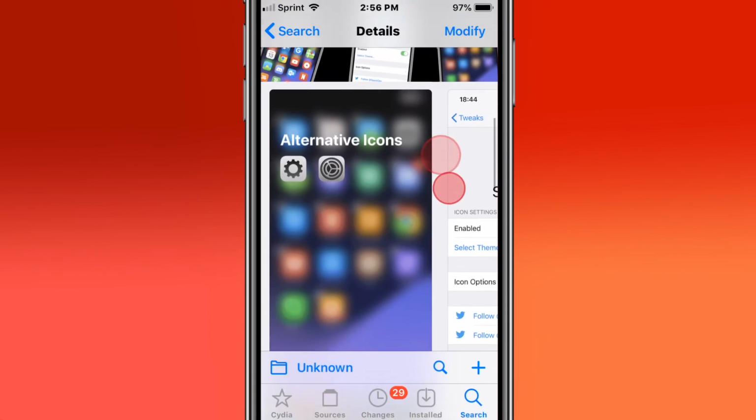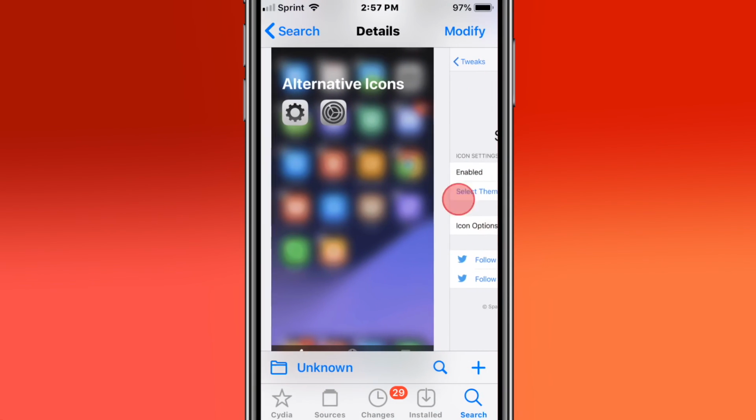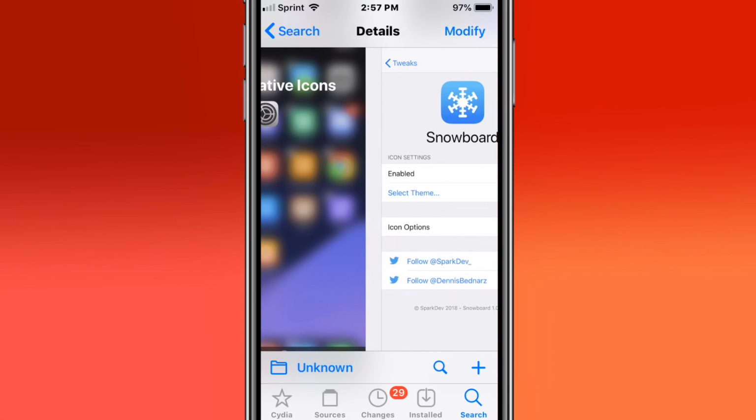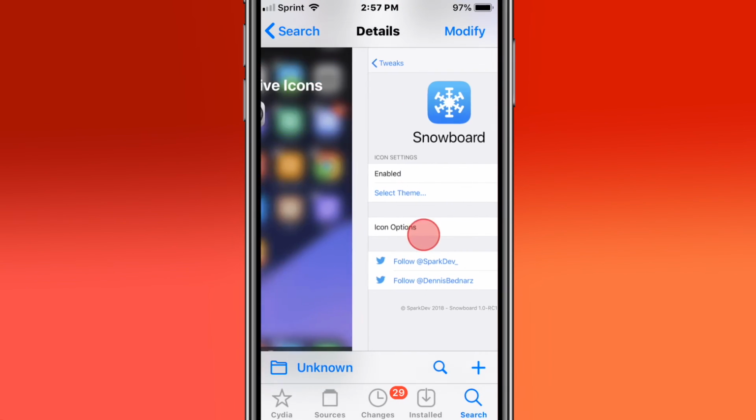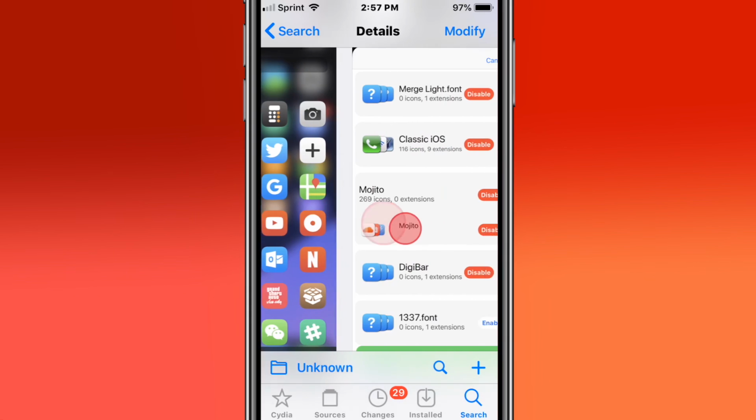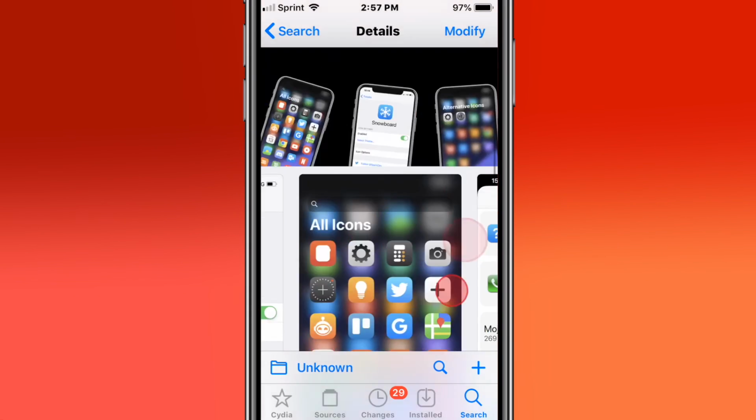Spark is a pretty popular tweak creator, not jailbreak, but yeah, tweak developer, whatever. But yeah, so if you just want to customize your device, this is a great tweak for that. Like I said, supports iOS 7 and up.